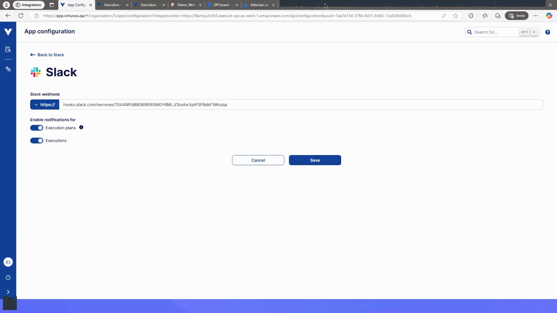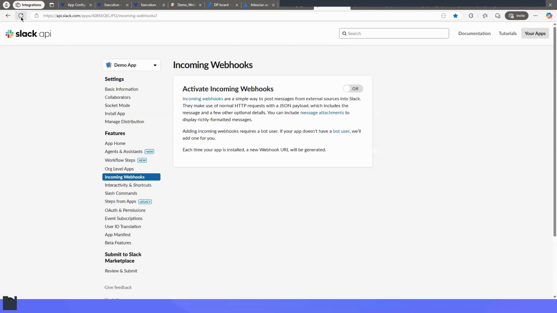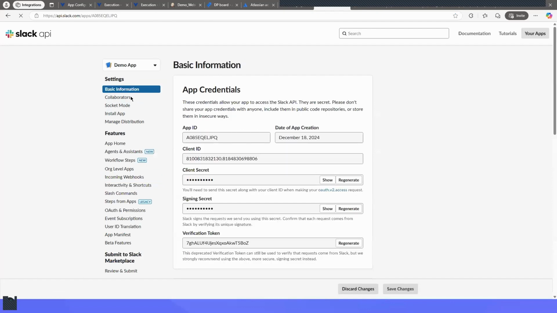Now, this is one of my API Slack apps that I have created. I'll show you the difference between these two. Here, if you can see, there are two apps that I have created. One is Virtuoso Execution, one is just a demo app. This demo app is freshly created just now. It has basic information. Now, when you are creating any integration, you'll have to go into the HTTPS API sections of Slack, and then you'll have to go into app creation.